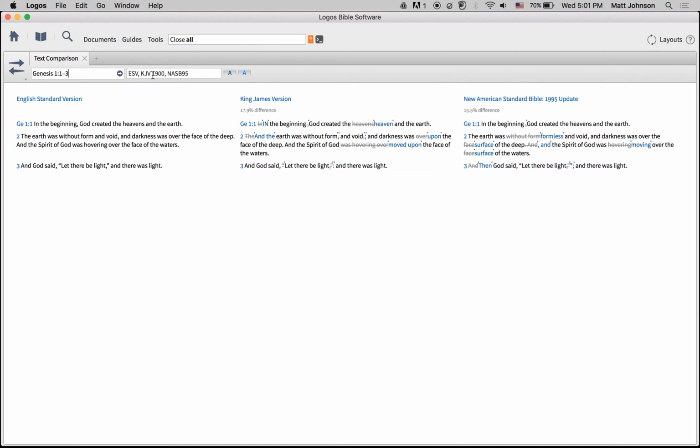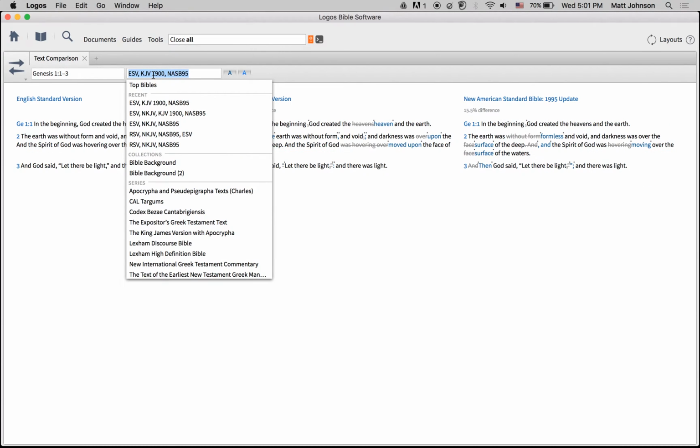And then on the right, we can pick which versions. Now under this, there's recent, where you can see different ones I've used. You can also see some different types that Logos has. They have series. You can also build your own collections of them, which we'll work on later. But for now, I'm going to keep it with the ESV, the KJV, and the NASB 95.